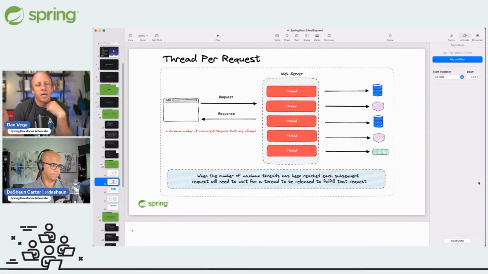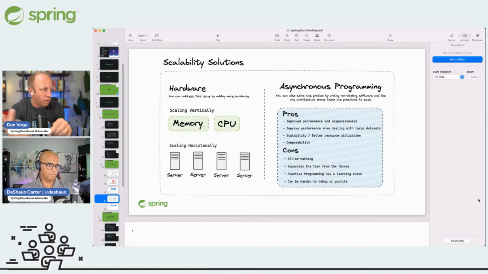So that's really what we're talking about when it comes to the thread per request model. And I'll back up a little. That's how this exists today. So what happens in today's architecture to solve for this problem? We have a couple of ways. One is hardware: you can scale vertically, adding more memory and more CPU, or scale horizontally by adding more servers. You can also solve this problem by writing non-blocking software. And there are some pros and cons to that.